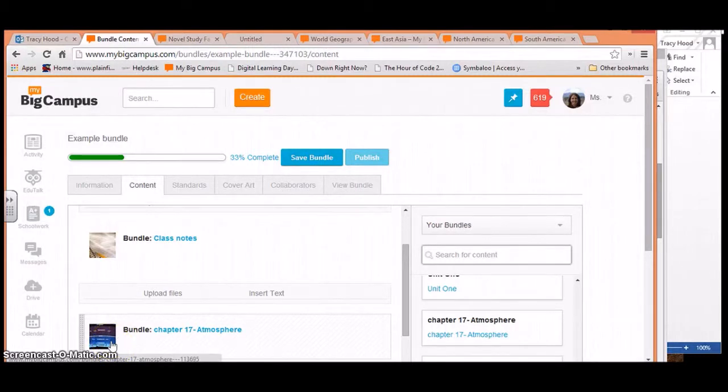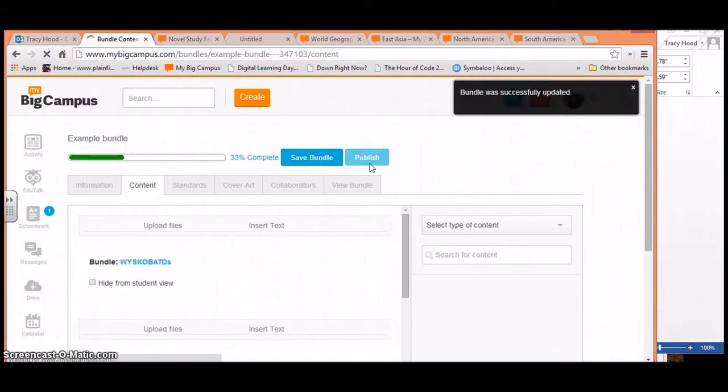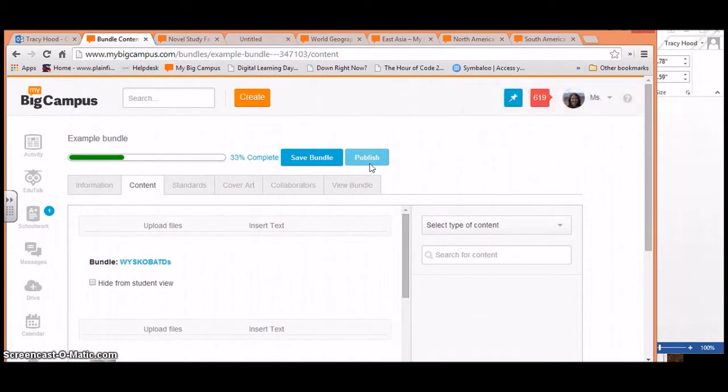So again, big picture, we're trying to take My Big Campus as a way to organize our digital content and curate that and gather it together and make it accessible for students. There are a multitude of ways that this will work for your class. Remember to keep saving your work as you go. We're not going to push this publish button. Again, we're focusing on just getting it useful for our classes and not necessarily trying to share it with others.